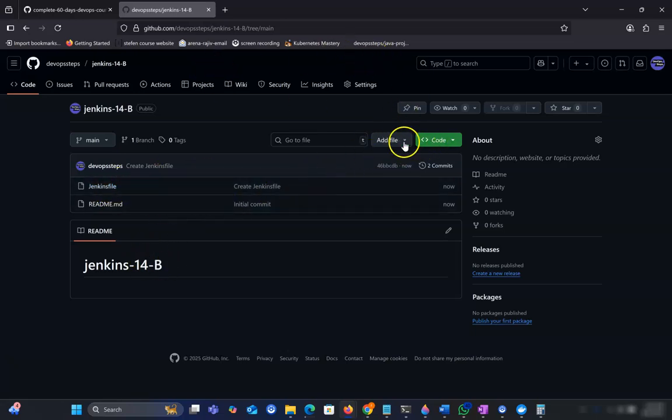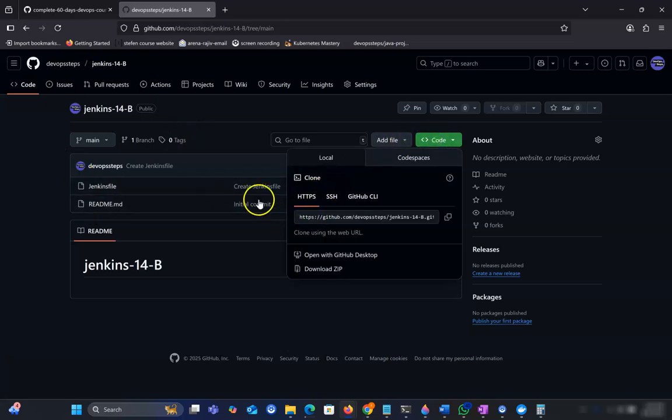So let me copy the Git repo. Make sure we copy the HTTPS, and one thing, make sure the Git repo is public. If you create a private one, then you need to add some credential in Jenkins. For the basics we are starting, that's why you make sure it's public. Make sure you copy the HTTPS one, not the SSH one. The SSH one you can also use, but for basics you just take the HTTPS. So copy this one.